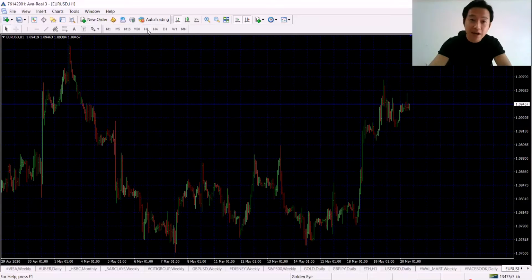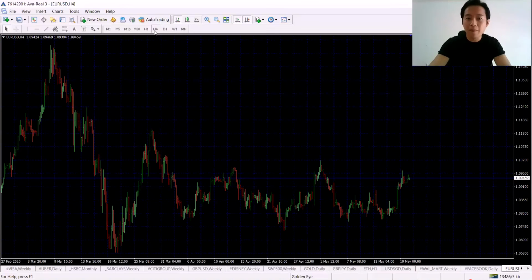But the lowest time frame that I usually trade is the 1 hour, right? If you ask me, do I prefer to trade the 1 hour or the 4 hour? I prefer to trade the 4 hour because it's less choppy. Like I mentioned, the higher the time frame, the less choppy it is. But either way, the 1 hour and 4 hour are pretty much the same.